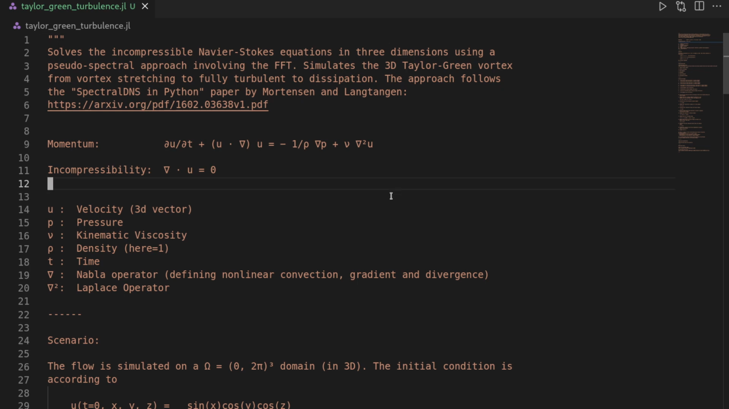As mentioned in the intro, this will be a translation from Python code from a paper called Spectral DNS in Python. I can highly recommend this paper if you want to dive into more detail on the method we're going to use. I've listed the incompressible Navier-Stokes equation here again. However, we will solve it in a reformulated way that takes advantage of the Fast Fourier Transformation.